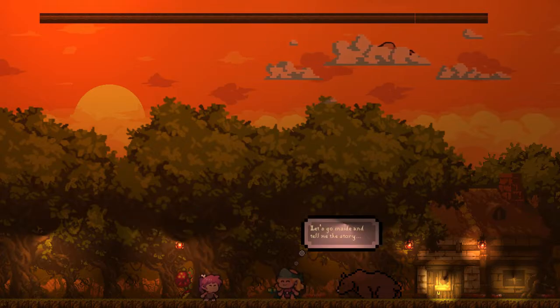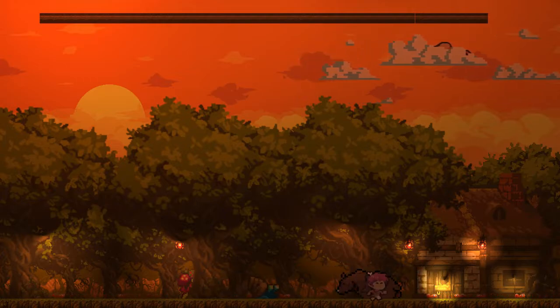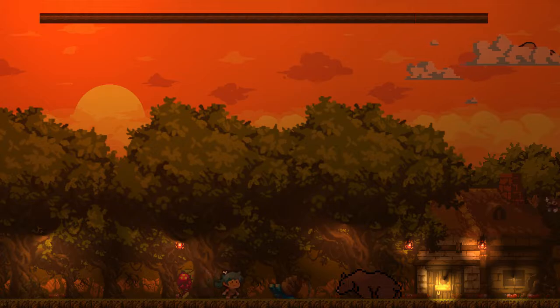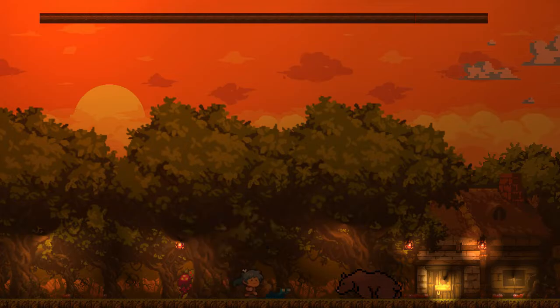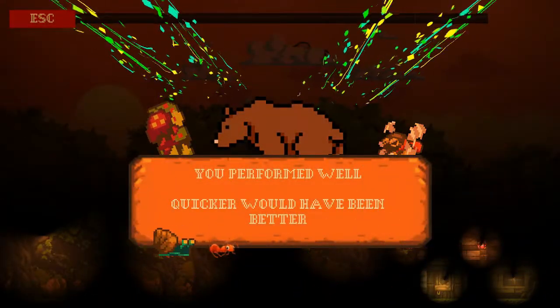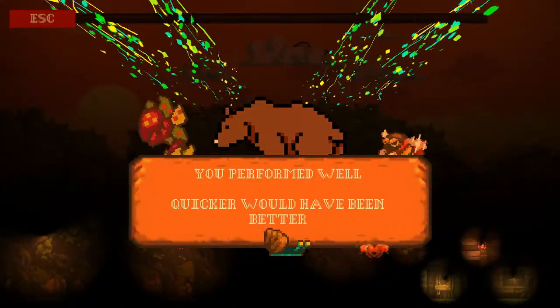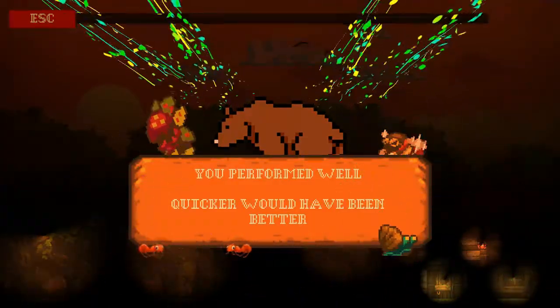So we actually didn't need to rescue our sister. It's a real dream. She was fine this whole time, but we just got lost. Oh, and then here's us. I should have hurried. There's nothing I can do now. But she's fine. And there's the bear. You performed well. Quicker would have been better. Okay. Yeah, this is not a conclusion to a story. No, it is like this is confetti. It's like a fever dream.